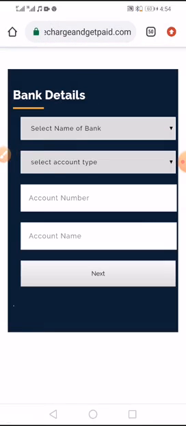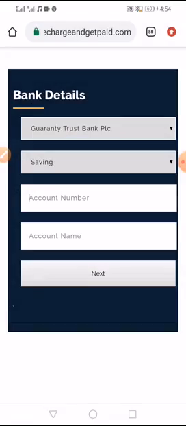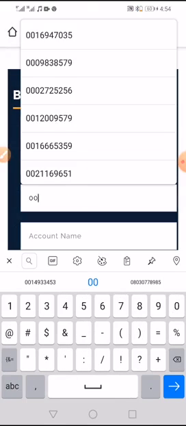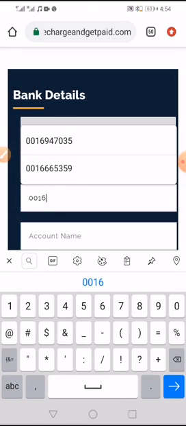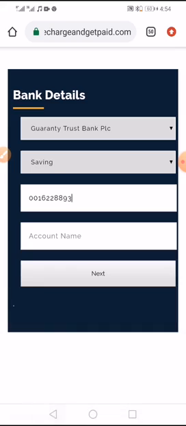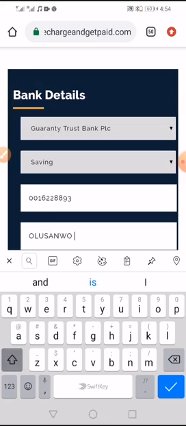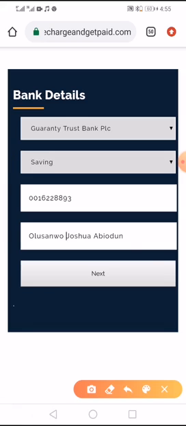So what bank is that? GT Bank. Type savings. Account number is 0016228893. Olusanwo Joshua Abiodun. Right. So when you do that, having achieved all this, you click this next.